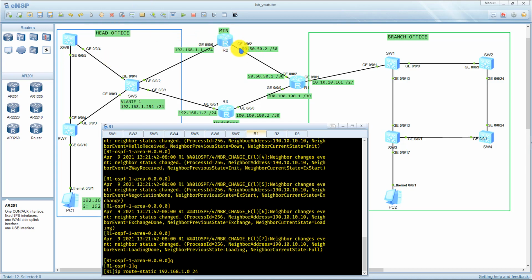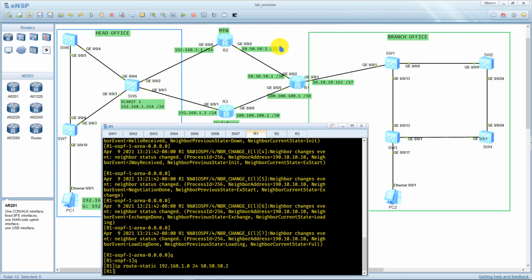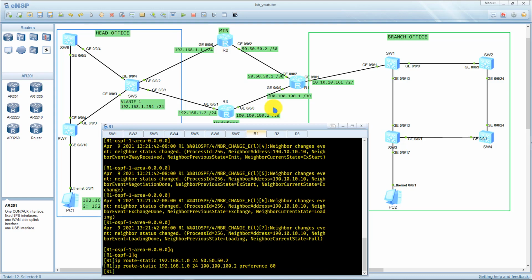So the next hop should be 50.50.50.0. That's the interface here. Then you do the same thing, but using the Vodafone interface. So it goes to 100.100.100.2. But this is a backup, so you set a preference. Set a preference of, let's say, 80.